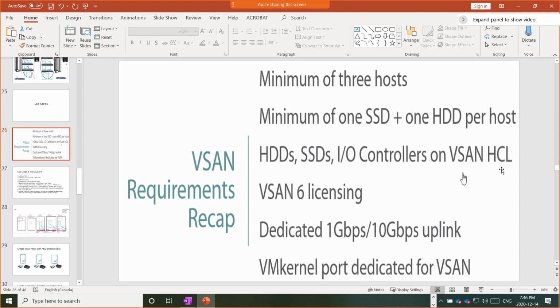Okay, so for vSAN HCL, you have to check that. What is HCL? It's the hardware compatibility list. When you're purchasing, you have to go to the website to see what kinds of HDDs, SSDs and IO controllers are okay with vSAN, that vSAN will be able to detect. For vSAN 6.0, 6.5, 6.7, whatever version, you have to have the required license. A dedicated 1 Gbps link is needed, but better go for a 10 gigabits per second uplink or network adapter, and the cable should also support 10 gigabits per second. That is the same for vMotion as well.